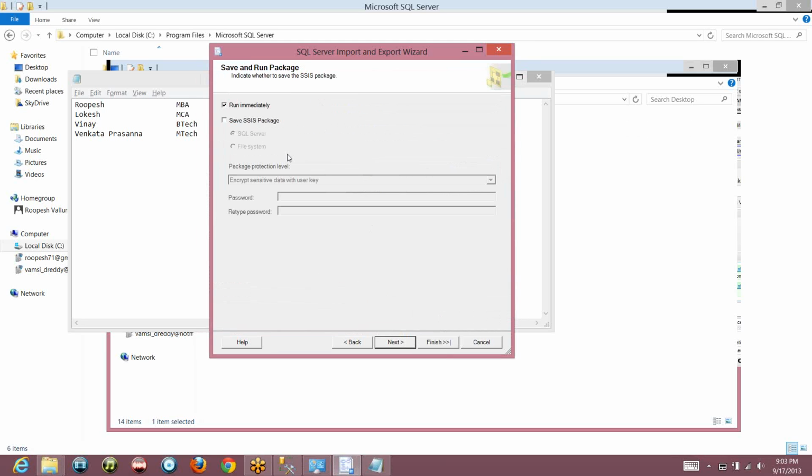Now, the page here, if you see run immediately, means it will run immediately and it will load the data. Once I click on finish, it will run immediately and it will push the data immediately. If I want to save this package for future use, then I can save the package. I can save it in SQL Server or file system. File system means somewhere in your folder in your computer. SQL Server means it will be copied to MSDB in the SQL Server. We will discuss a lot about it. Let me select file system and the protection level.